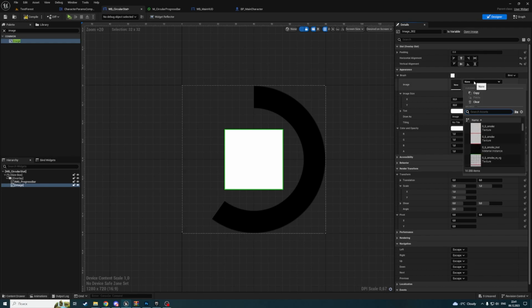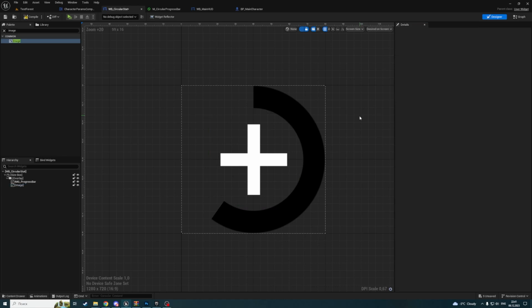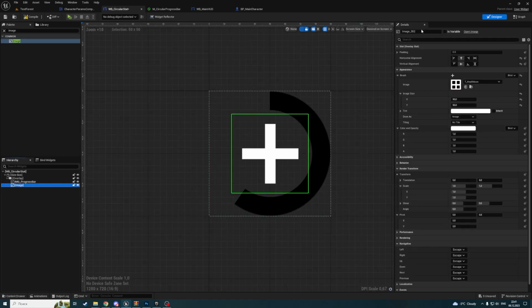And now let's add a new image to an overlay and center it here. And the image will be, just for test, T health icon. This one, okay, that's fine. I will increase its size to 50. And let's make it a parameter called image inner icon. And it will be a variable, 50, maybe 45.